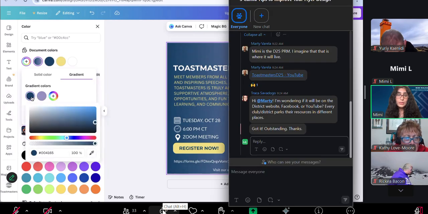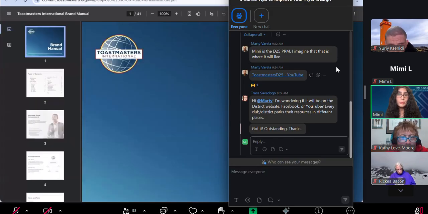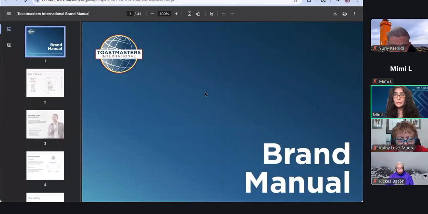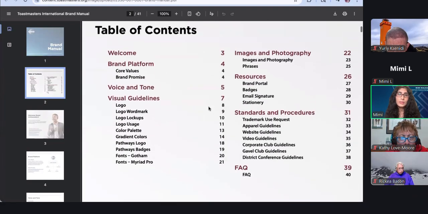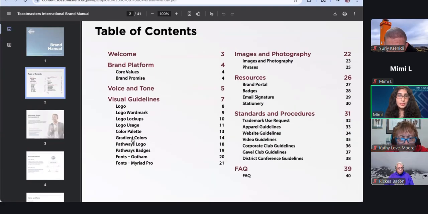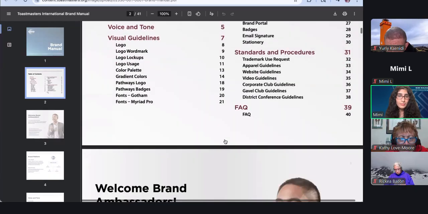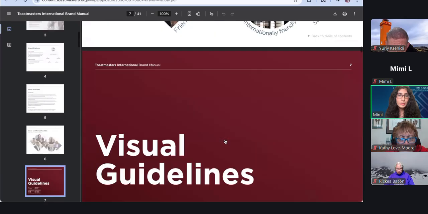So pick one, and then let's head over to the brand manual. So this is what the brand manual looks like. Let's go to table of contents. Okay, let me see. Gradient color is on page 14. So let's go to page 14.